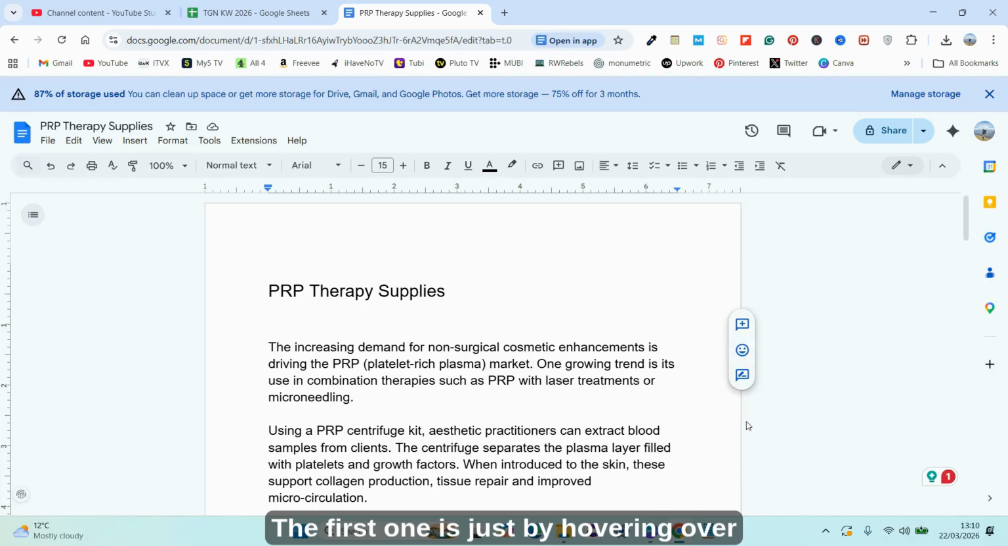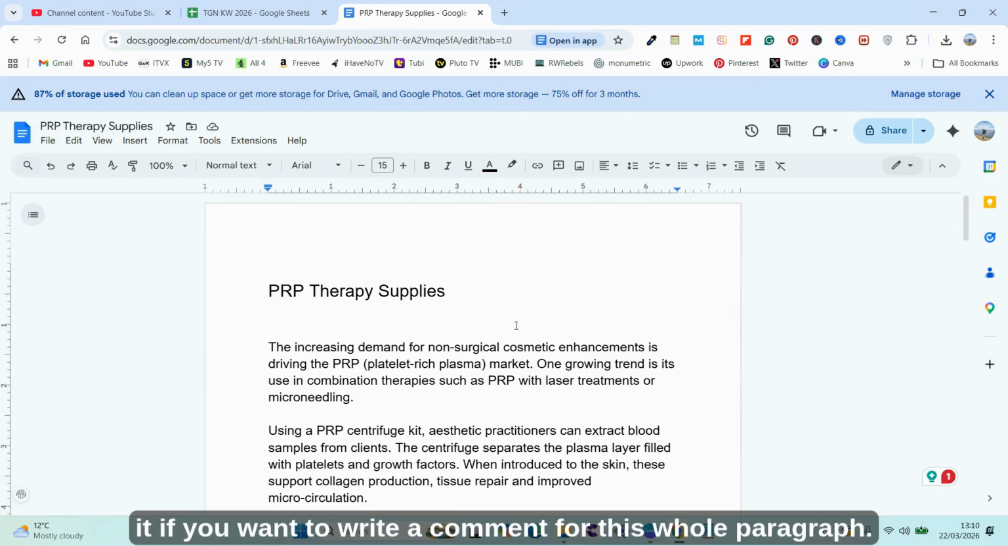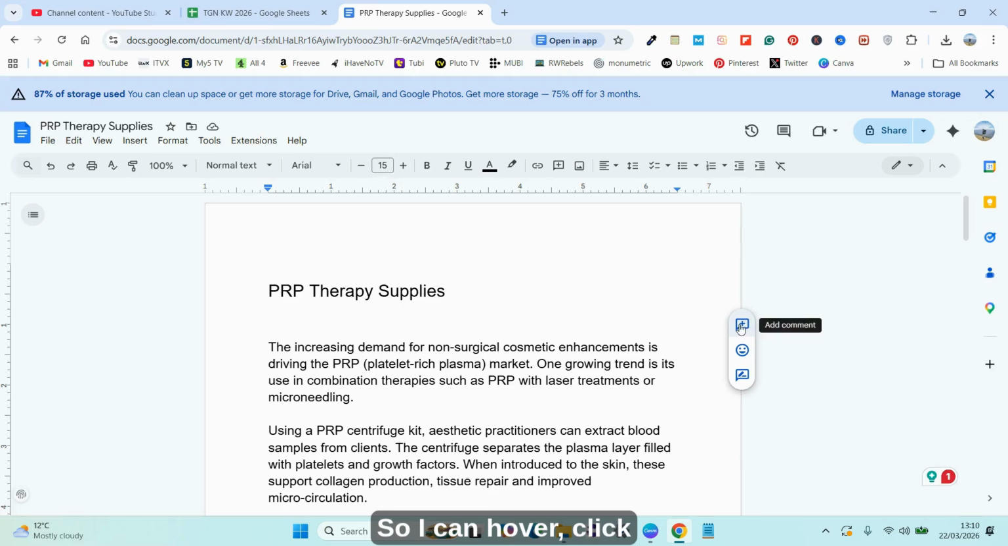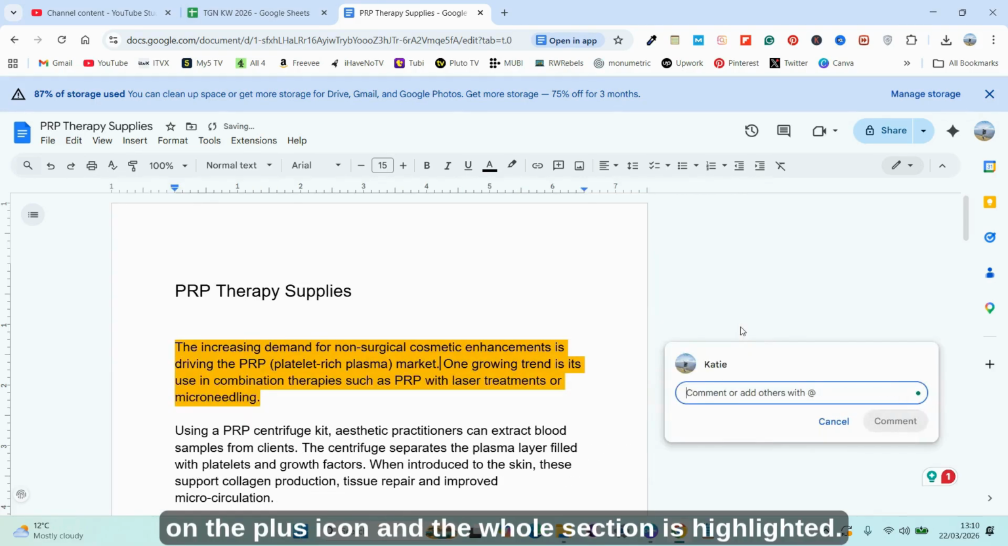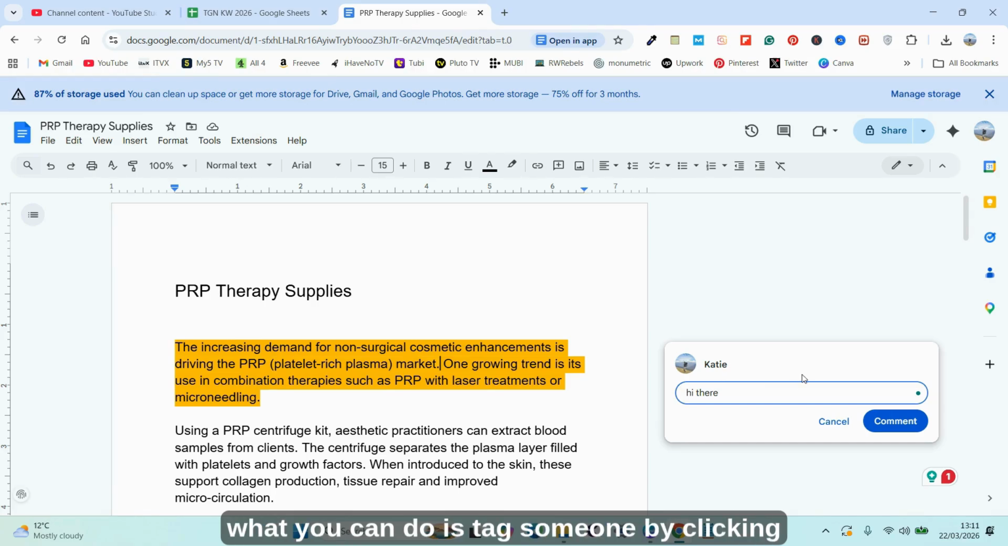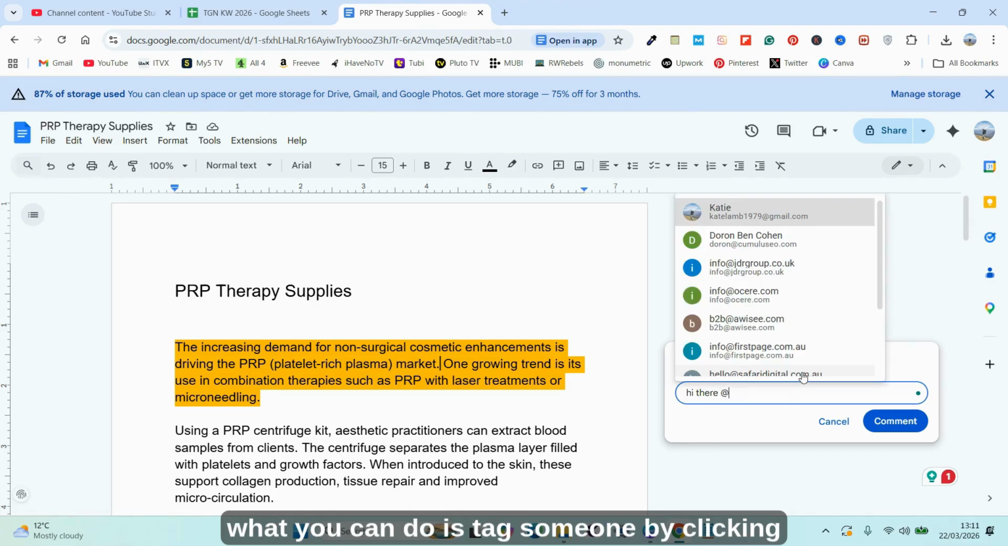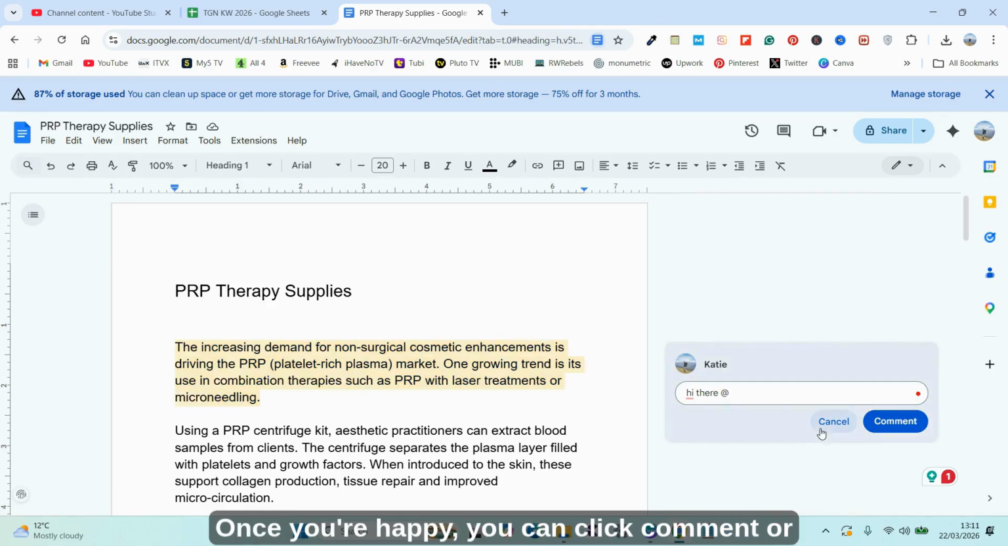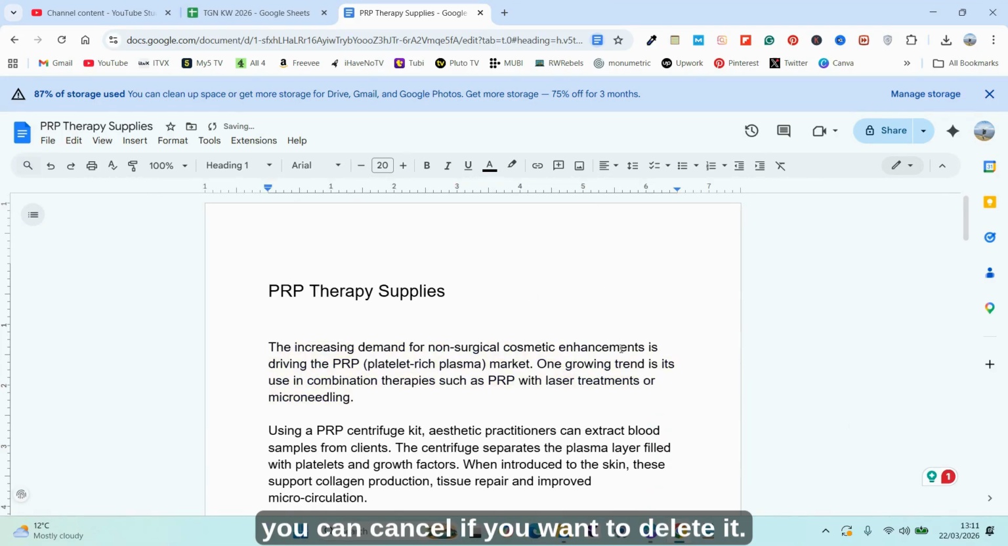The first one is just by hovering over where you want to add the comment. This is a good way to do it if you want to write a comment for this whole paragraph. So I can hover, click on the plus icon, and the whole section is highlighted. Then I can write in my comment. And what you can do is tag someone by clicking at and then clicking on their name. Once you're happy, you can click comment, or you can cancel if you want to delete it.